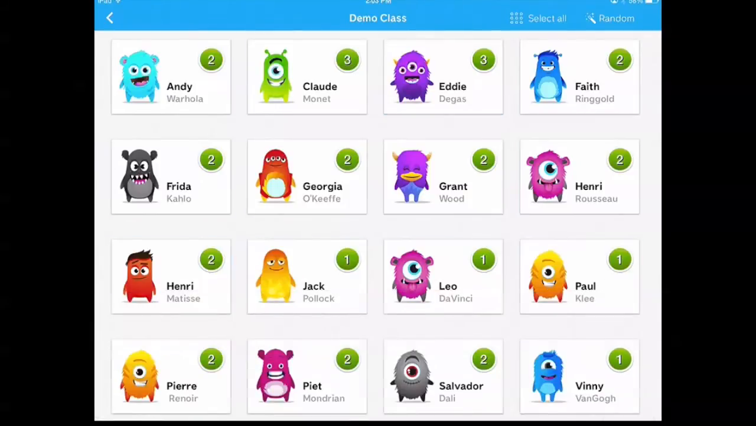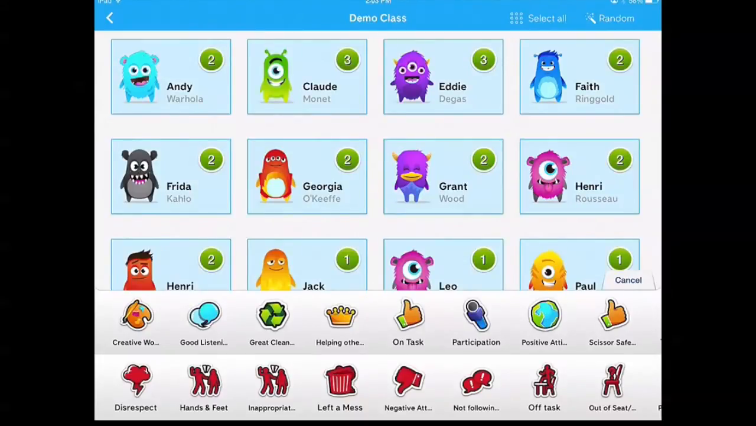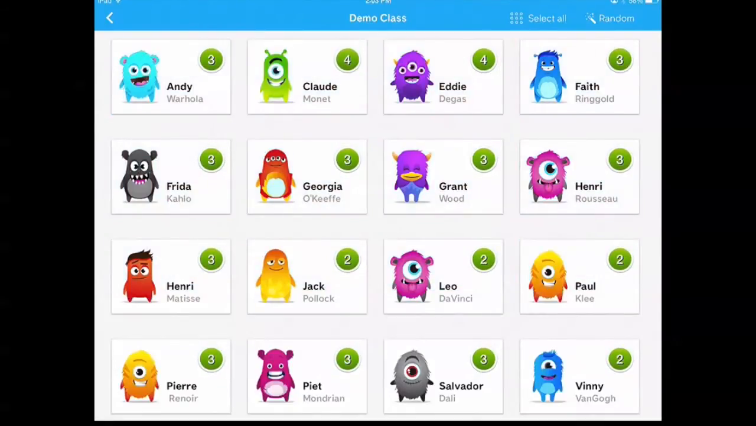You can certainly take the iPad around with you. I just kind of grab it and have it on my hand as I'm walking around helping students, and then I'm able to really quick just tap on the iPad and make some quick notations and give some points away and take them as I need them.